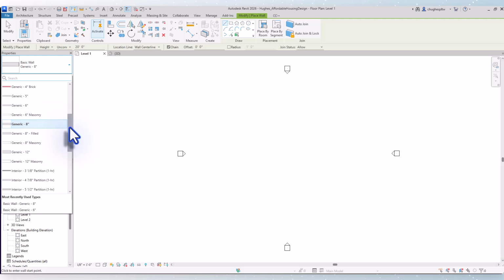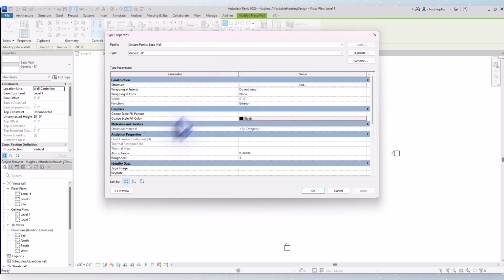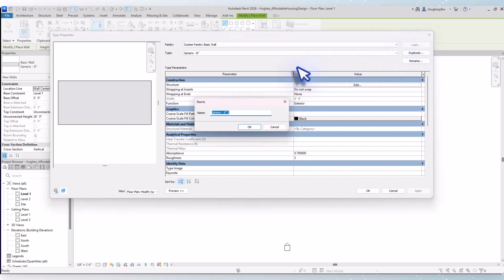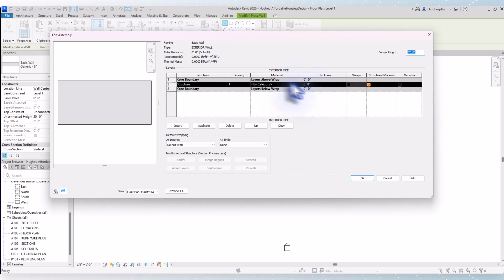type selector. Once you have that selected, we're going to select edit type, making sure that you click the little preview button here so that we can see what the wall composition is going to be made of. We're going to select duplicate, and we're going to name this in all caps, exterior wall, just so that this stands out a little more from some of the other options in the type selector menu. We're going to go to the structure and edit the structure.